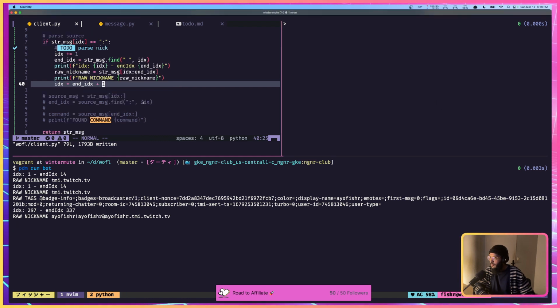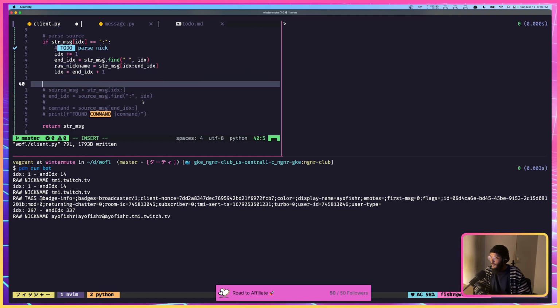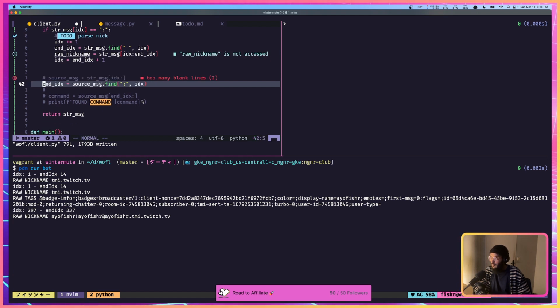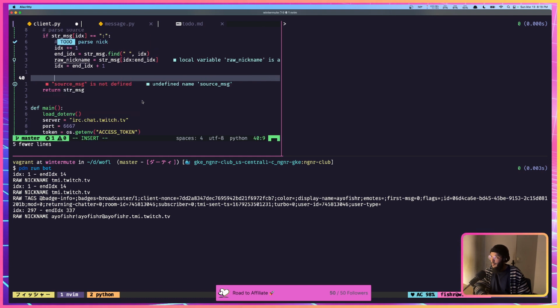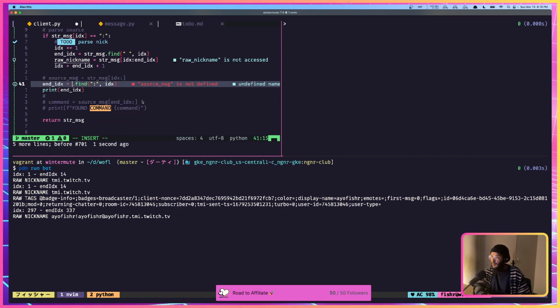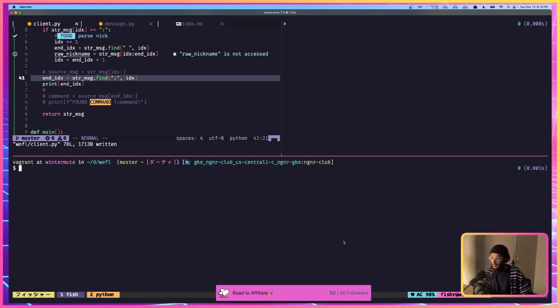Alright. So that's the raw nickname, which is good. Which means now we can do this, right? We can do print IDX, end IDX like that. That's going to be, oops, str message find, right? Copy again. We'll run it.